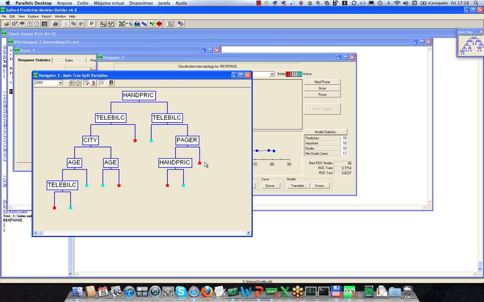And remember, this node over here was one of the high response nodes. This was one of the other high response nodes. So this is what happened over here. Even though we showed some people a high price, what we found was that if they had a large telephone bill, and if they also owned a pager, then we got a very good response to our offer. Not surprising, a pager, after all, is nothing but a defective cell phone.